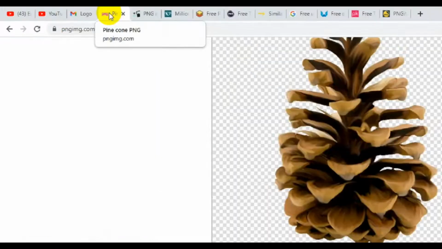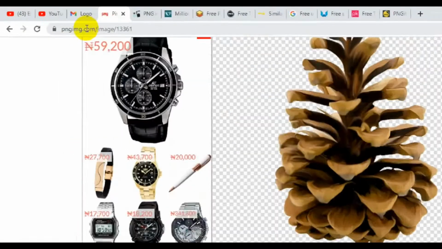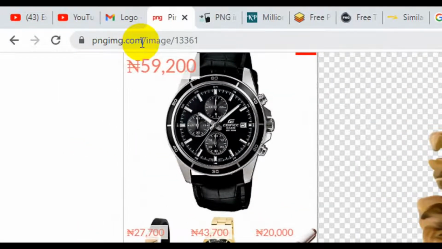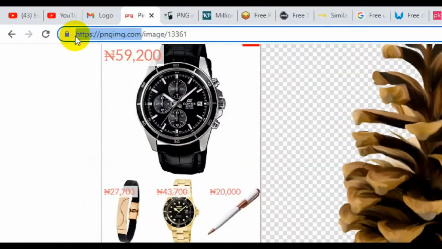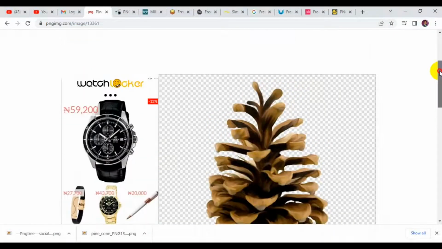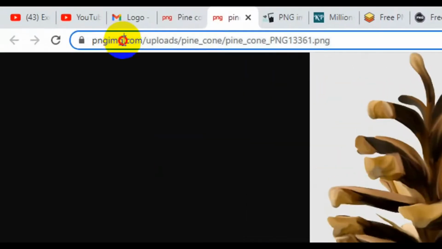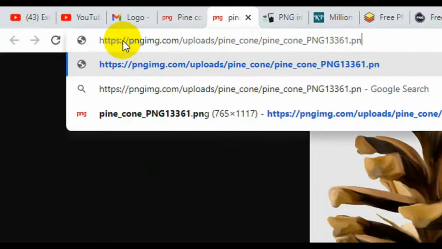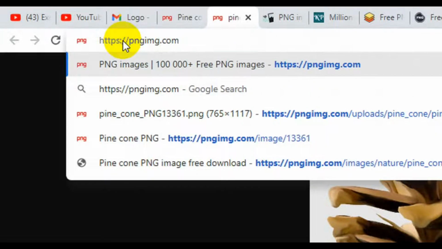So another website I have for you guys here is what we call PNG image. You can see it right here. This is the name of the site, pngimg.com. So that's the name of the site. When you get to the site, you can browse all over the site.